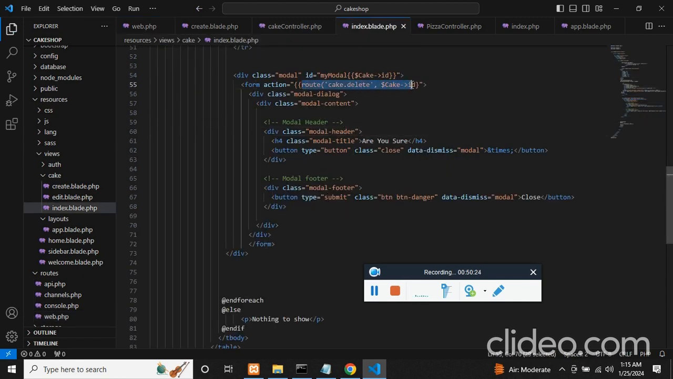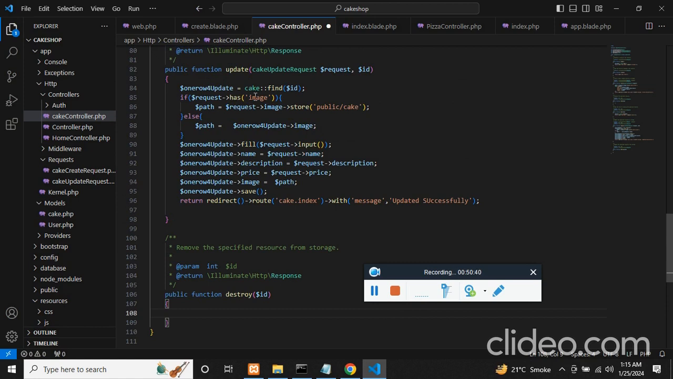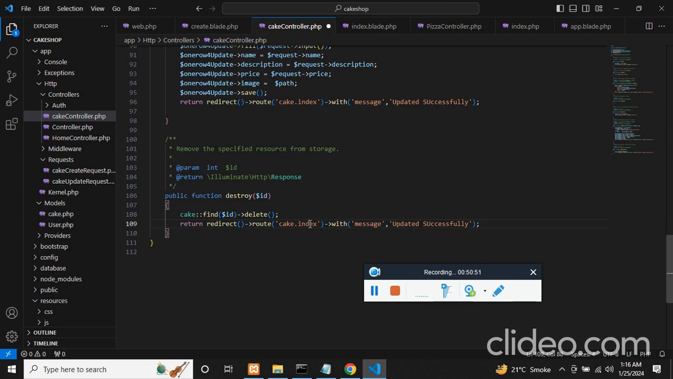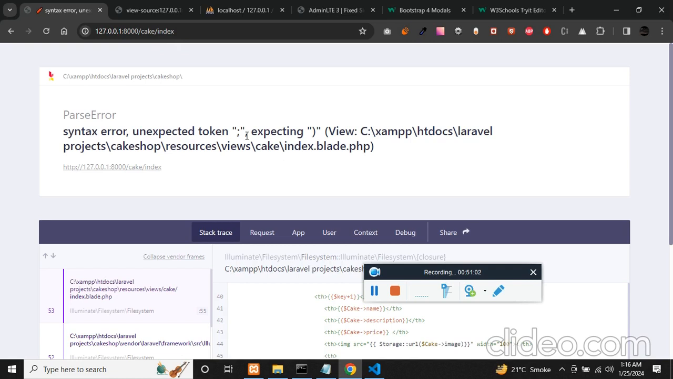Let's check whether we are properly passing the route. I think everything seems fine. So once you get in, this should delete. Find it first and then delete. Once you delete it, redirect them to the index saying that it was deleted successfully. Refresh it. There's a syntax error.